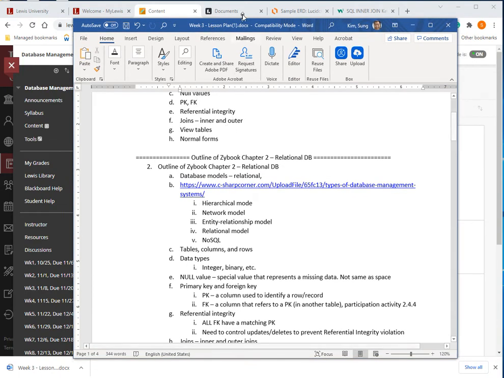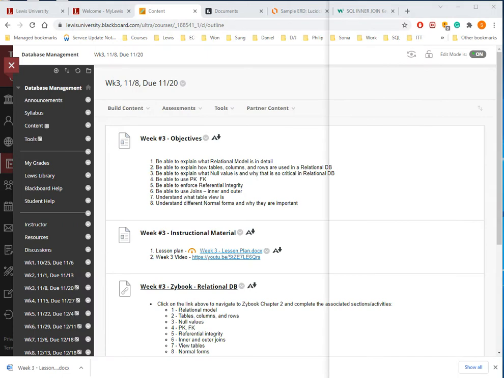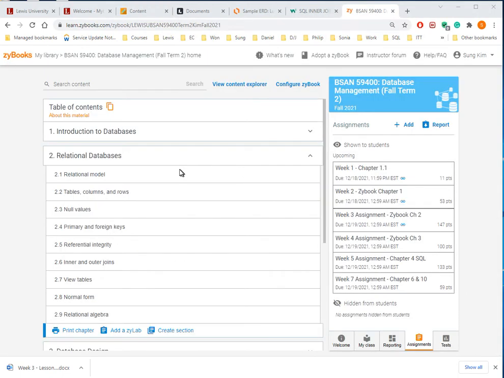So here is the Zybook. I logged in directly to the Zybook rather than coming through the Blackboard, only because I wanted to show you how it is outlined without the homework. But anyway, so here is the list of the chapter 2, relational database, and I'll go over them with you here.